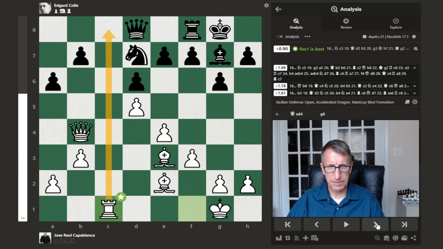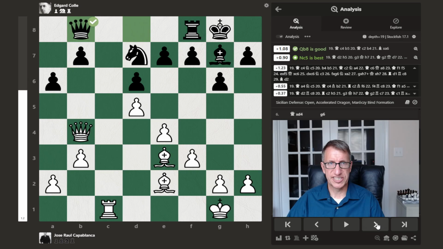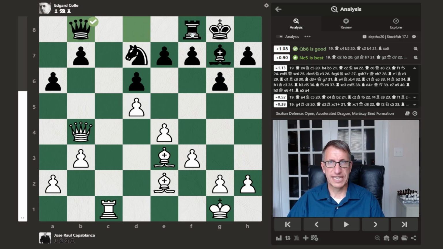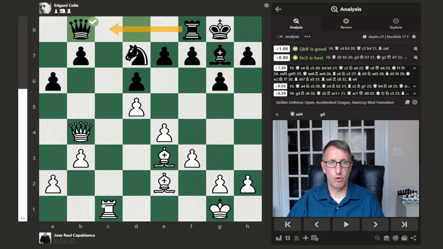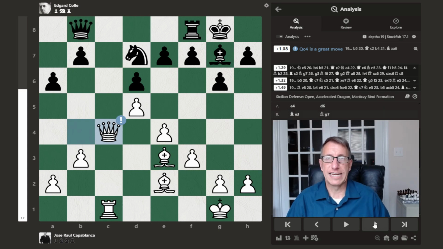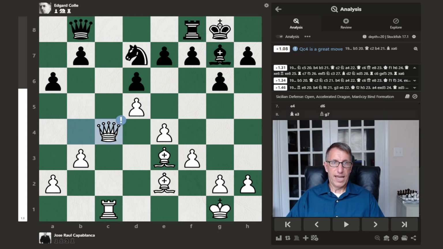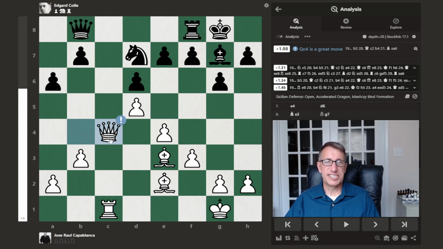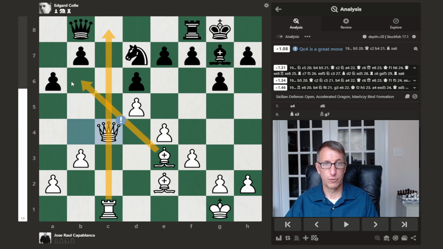So the game continues with the queen stepping to the side, perhaps getting ready to fight for that open file. And now Capablanca finds a great move. He immediately places his queen on the open file to really lock down that open C file, the only completely open file on the board here. So it makes sense to fight for that. Also, the bishop is helping prevent this knight from moving forward.